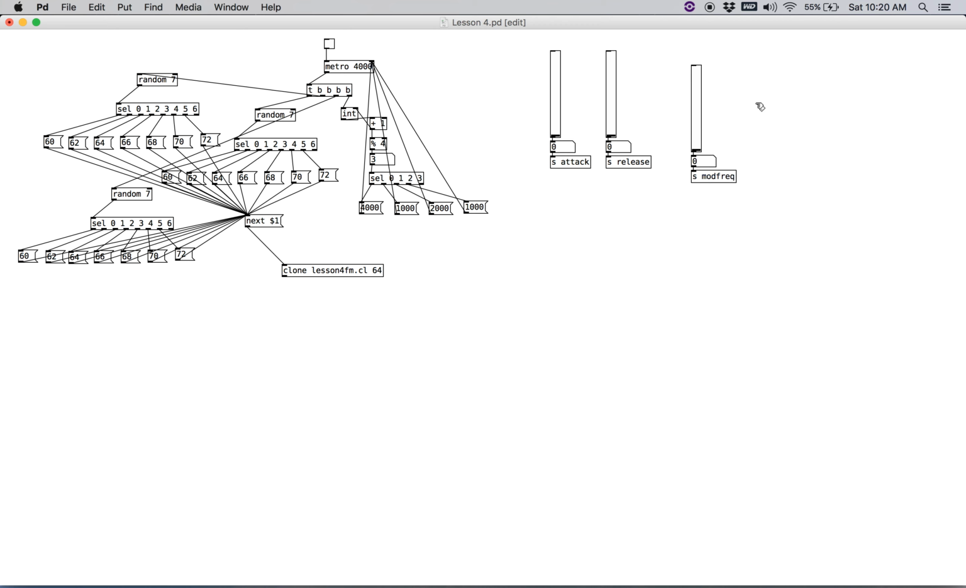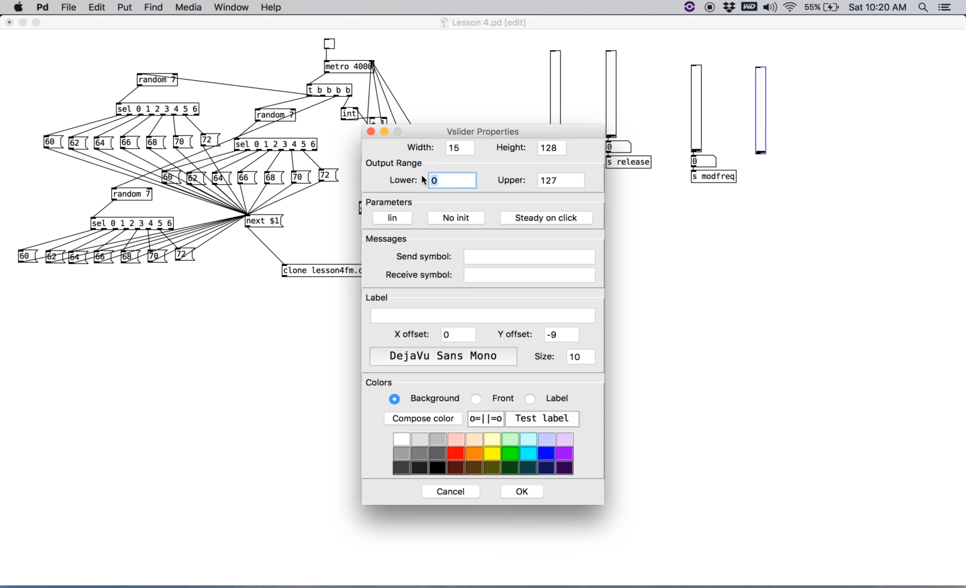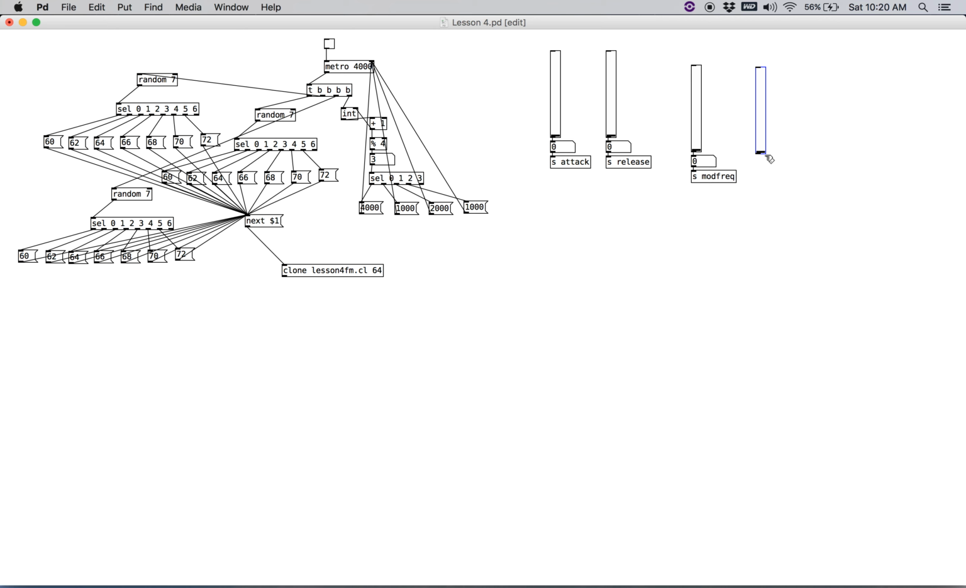Okay, and then one last V slider. And then we'll change the value of this in properties. And this one, let's say from 1 to 20,000 logarithmic. Okay, create the number box, create the send mod depth. Okay, let's go ahead and create a signal multiplier, and we're going to say 0.25 for the moment. We're going to create a DAC.